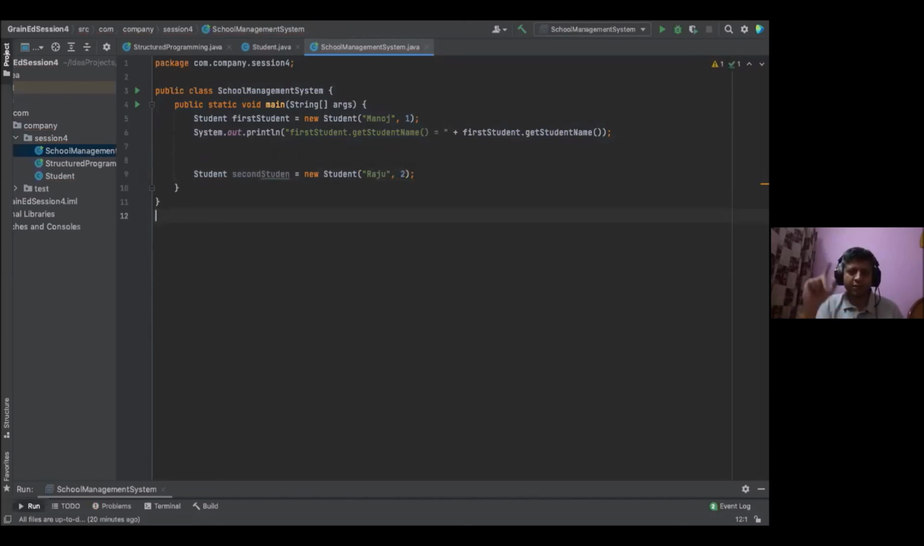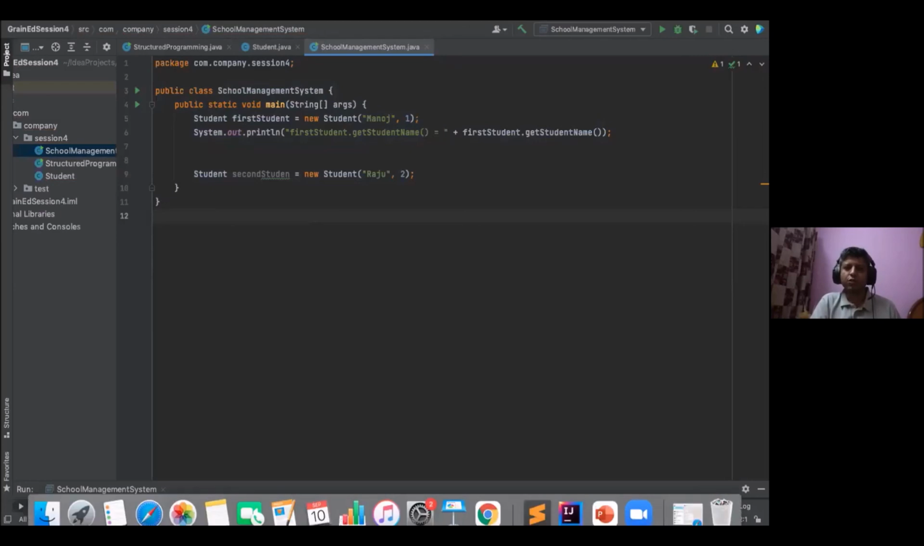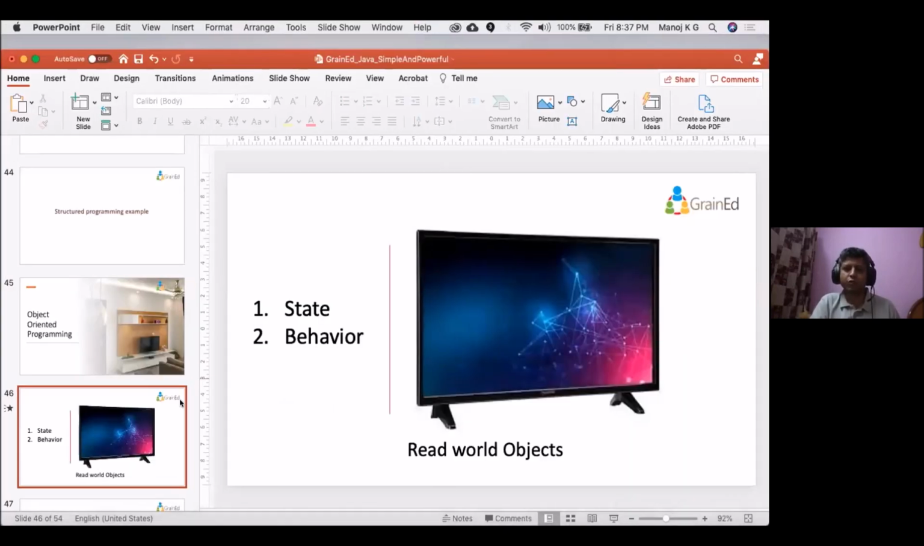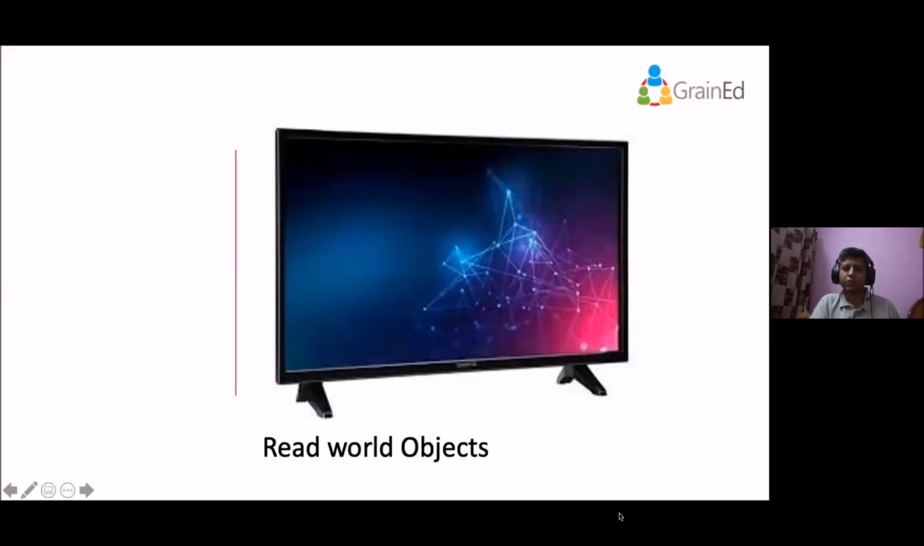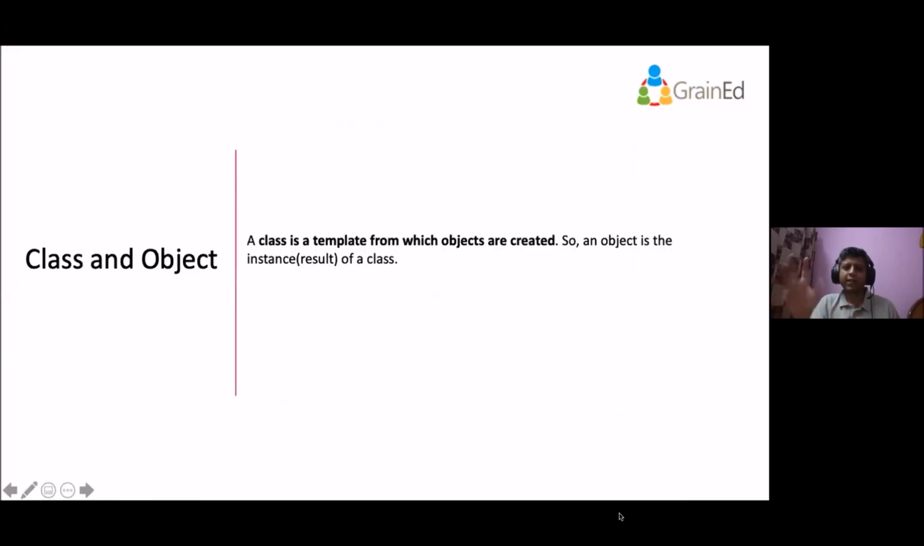So remember one thing: there will be only one class, but with that class I can create any number of objects. Just like in your school, everybody will be a student, but each student will have different states. One student will have the name Manoj, another the name Raju. Most of you are familiar with this term: a class is like a template or a blueprint, and with it you can create any number of objects.